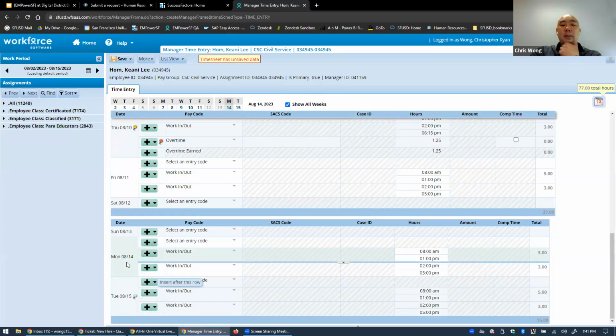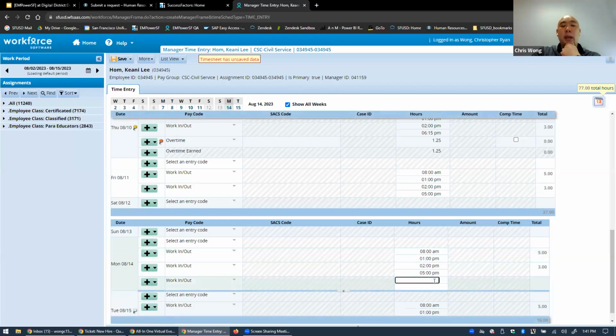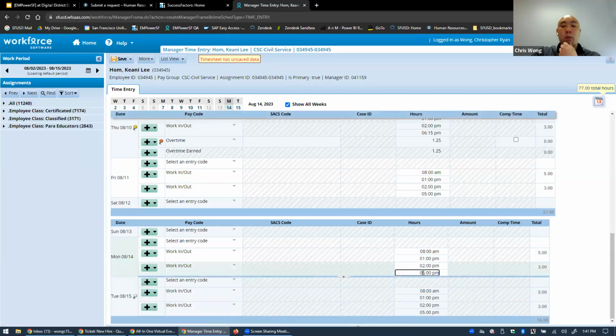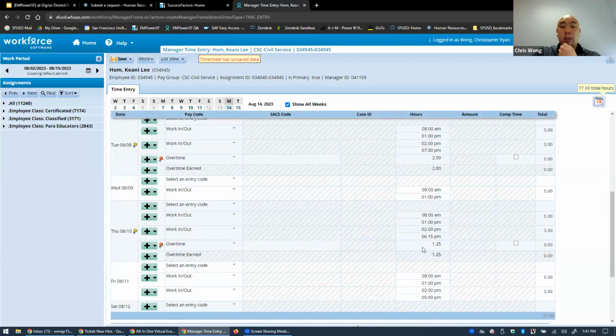Another thing is sometimes for the hourly folks, they'll put in their normal work hours and then they'll add another row to account for the overtime. You do not need to do that. You can just clock out when you actually clocked out. So in this case, if I look up here, right, this employee just clocked out at 6:15, right? And the system will auto calculate what the overage is, right? So in this case, it's an hour and 25, which I think is 15 minutes, right?